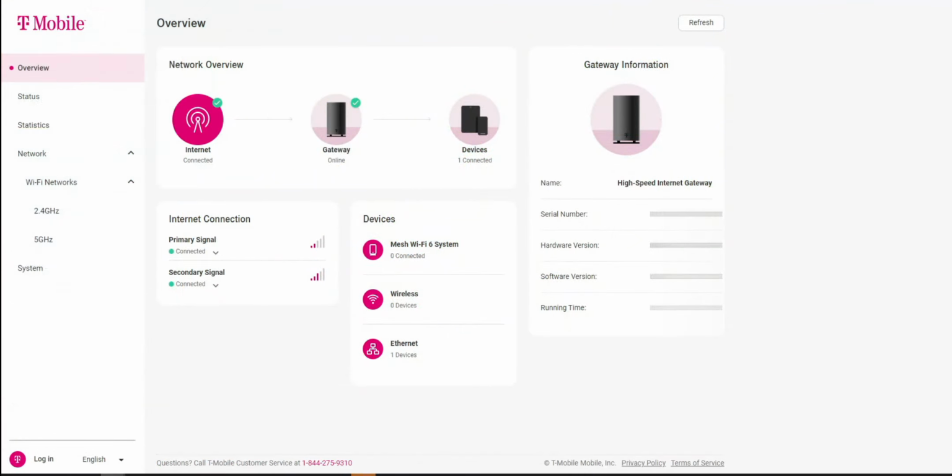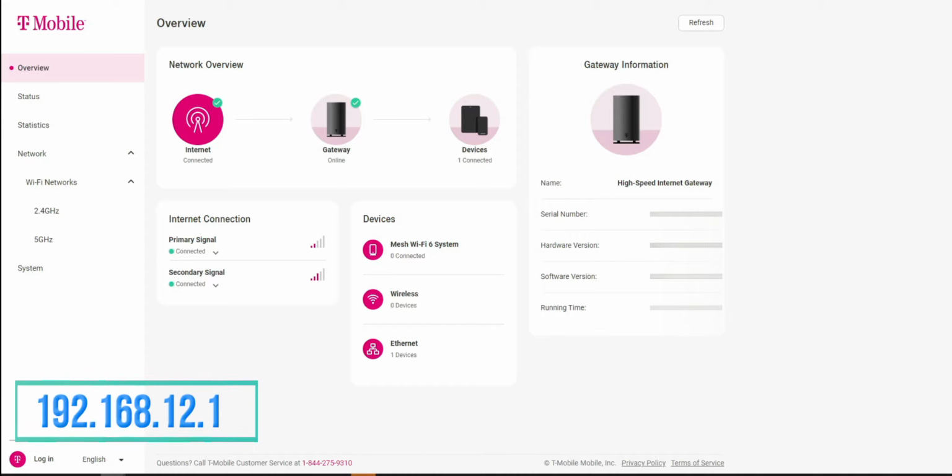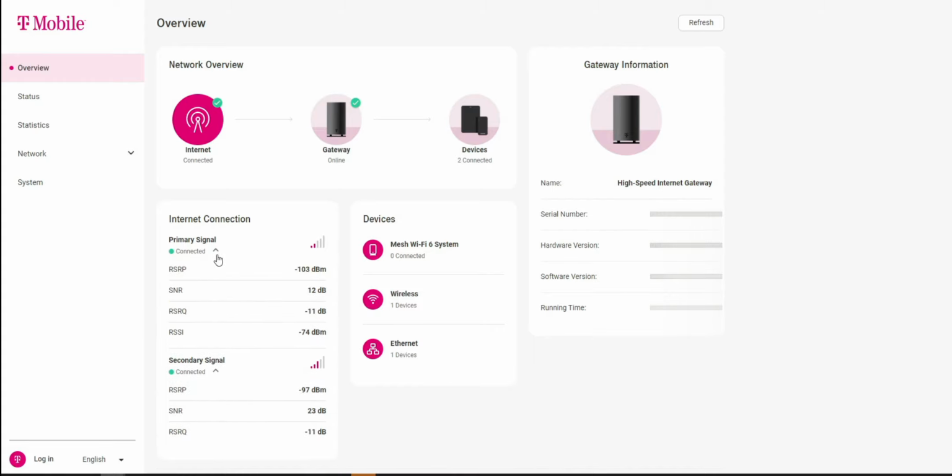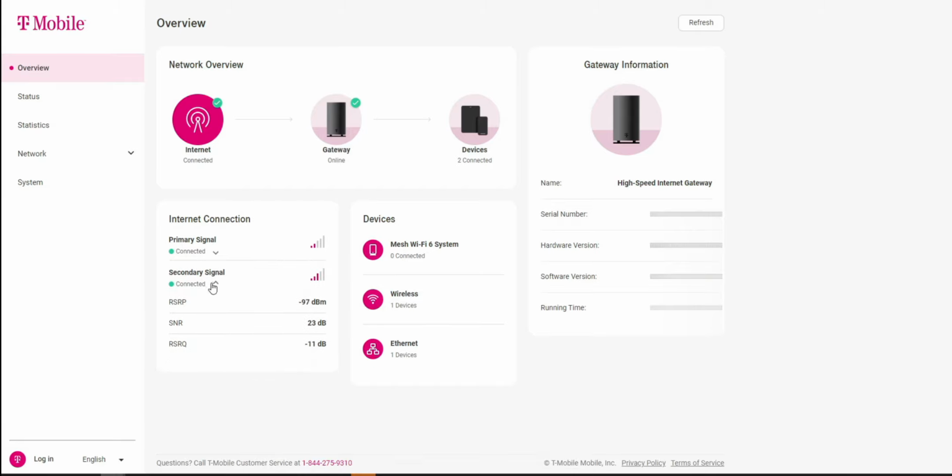So another thing that a lot of people don't know is that you do have a web interface that you can kind of get to, and you can make some changes, view some information on there. And to get to that, you just put in the default gateway 192.168.12.1 and it will bring you in and give you some useful information. So very cool is that it does have your primary and your secondary signal strength, and if you hit the drop down, it gives you the signal to noise ratio and some other stats. So this area, once again, if you wanted to reposition your T-Mobile network and kind of view if any of that changes, that's a good option.